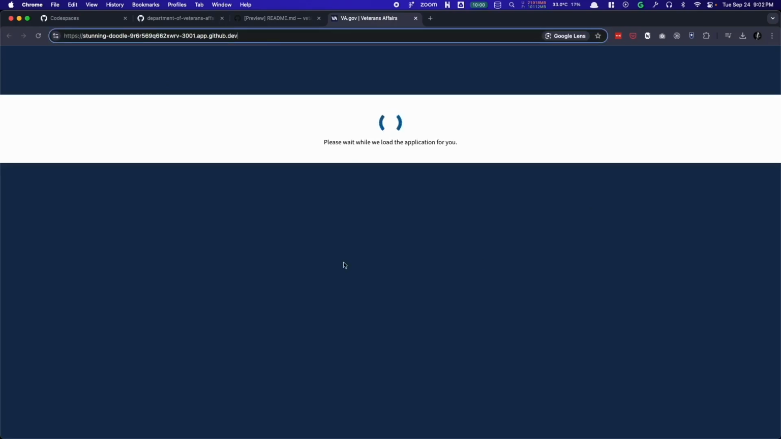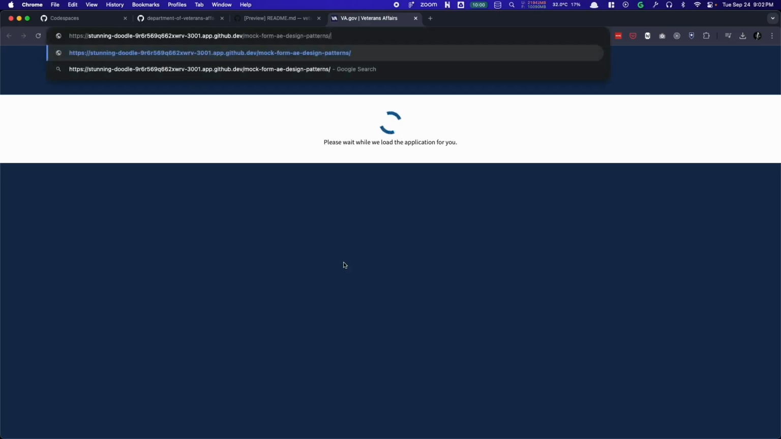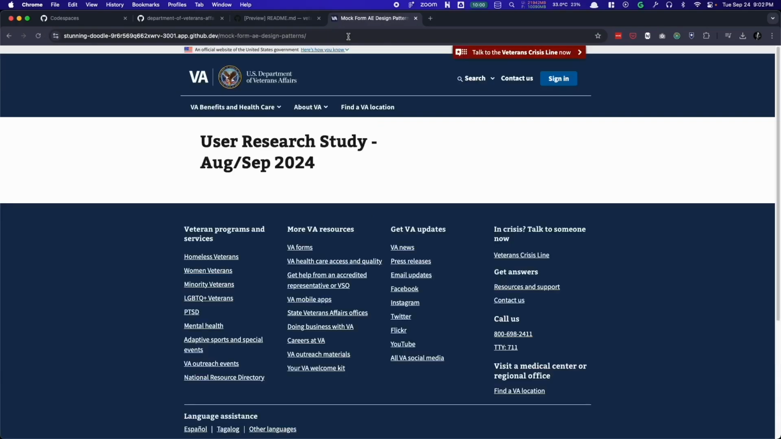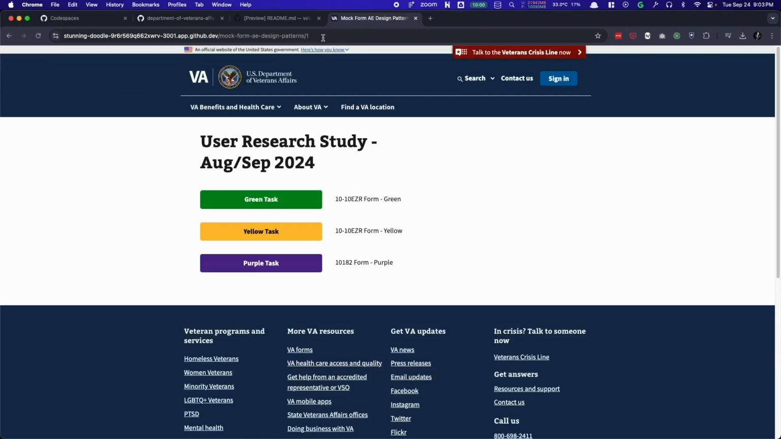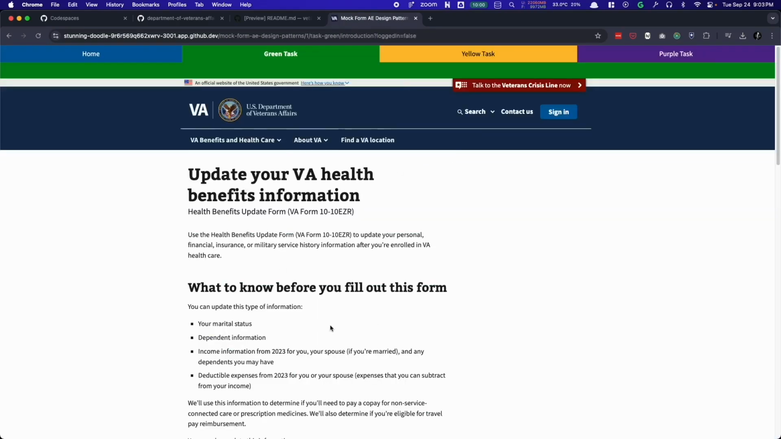Because you have that mock server set up, the home page probably isn't going to load because you don't have that application set up. I do know that our application runs at /mock-form as a design pattern, so that's where I'm going to visit my prototype form. Once I load that in, you can see that I have this little user research study here, and I know I have one route in here that lets me get into it. Now I can see all the front end that I have set up for this little user research study, with a green task button, yellow task, and purple task. And I can go into some forms that are set up within this application.